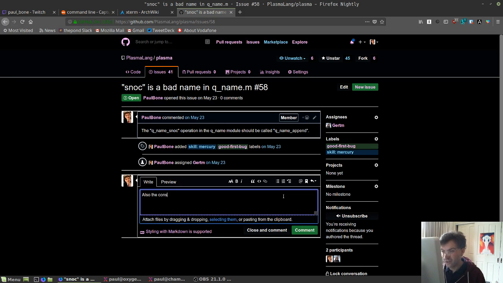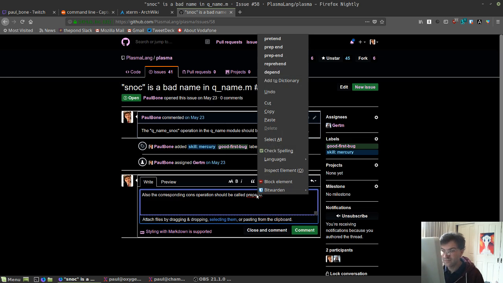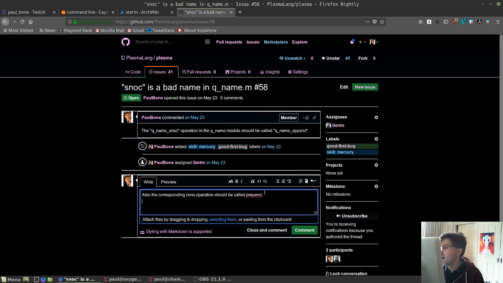Also, the corresponding cons operation should be called creep. It's a bit more meaningful. Cons comes from the list construct operator in Lisp. That's how it got its name. And snoc is cons backwards. So snoc adds something onto the end using a similar constant time operation.